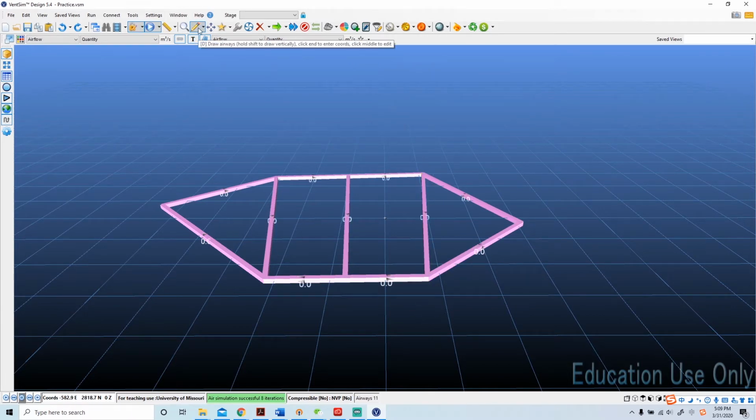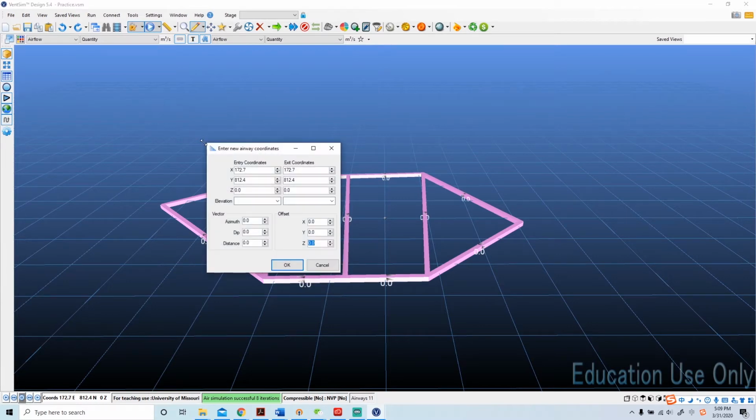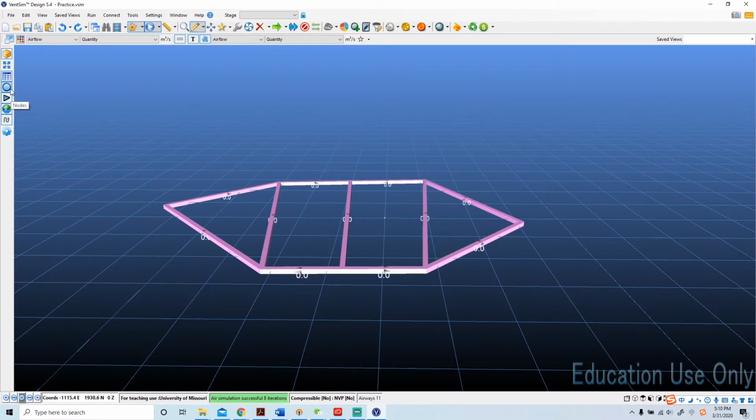When in this Draw Airways mode, if you click on the screen and release the mouse button, you can use entry and exit coordinates to draw airways. We will not use this method for now. Click this icon to show the nodes. See this.